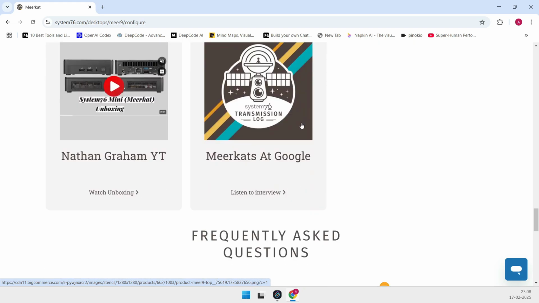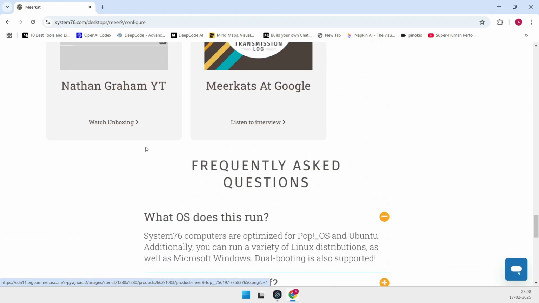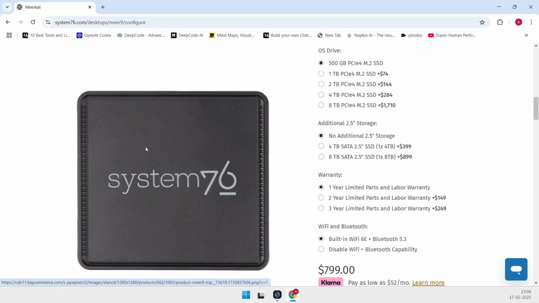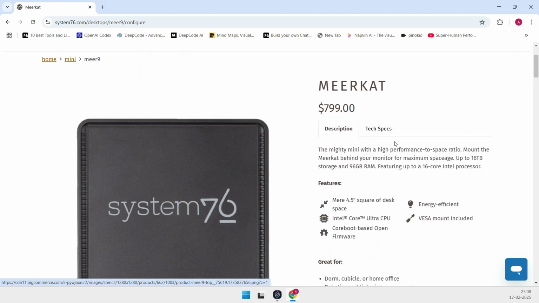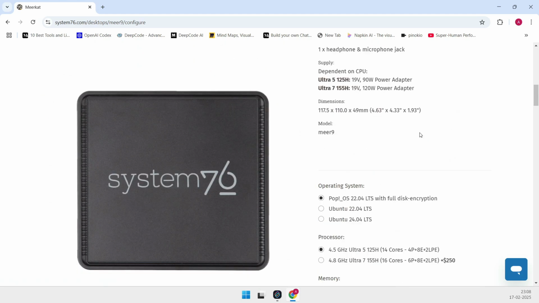So, mark your calendars. System76's website will have the new Meerkat Mini available starting January 29th. If you're looking for a compact yet powerful Linux machine, definitely check it out.